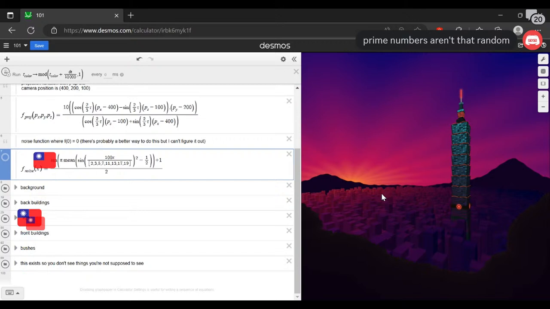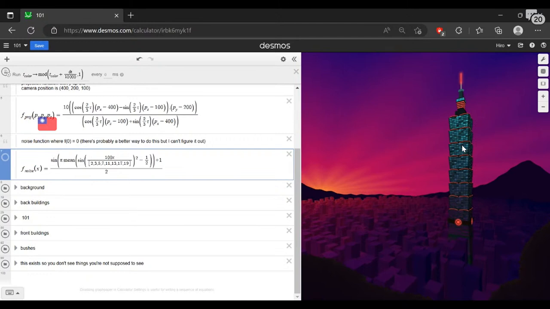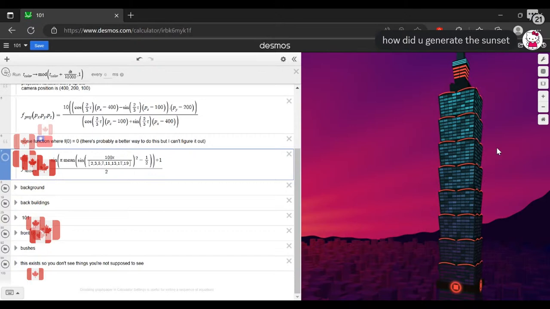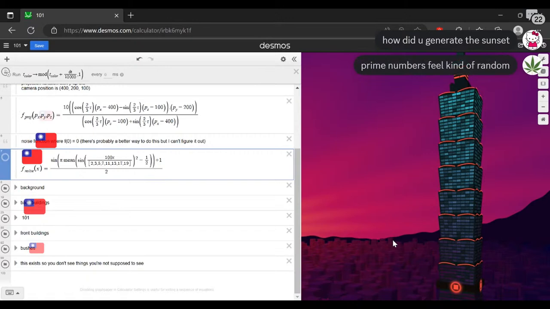True. The thing I like the most actually is the sunset and the windows. Can you zoom in on the windows? Yes. Are those randomly generated too? It just takes the brightness from the noise function. Nice. Sort of random. It's also good.